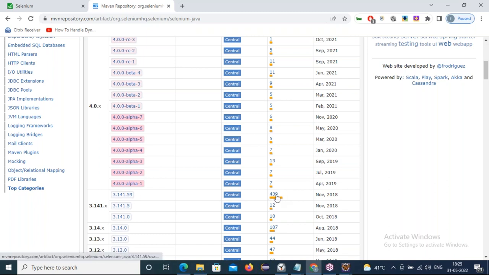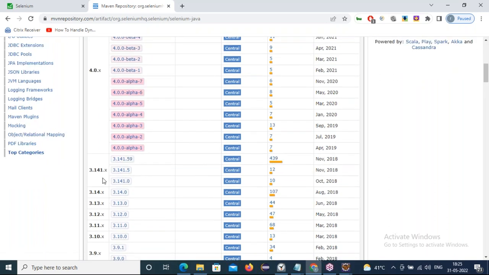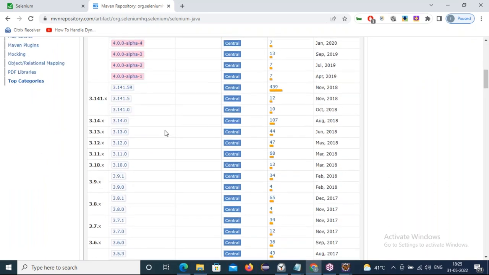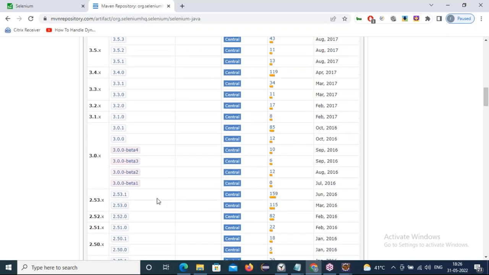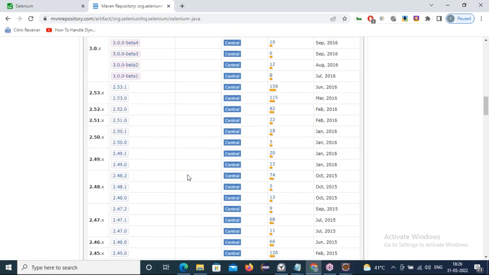3.141.59, which is having 439. Observe here. Even if you go below WebDriver 3 series, below versions, see WebDriver 3.14.0.107 have used. Okay, now, and if you go down, 3.4.0 is a majority usage. And in WebDriver 2, 2.53.1 is the highest usage, which means of course so many versions come, but those are not that much used.